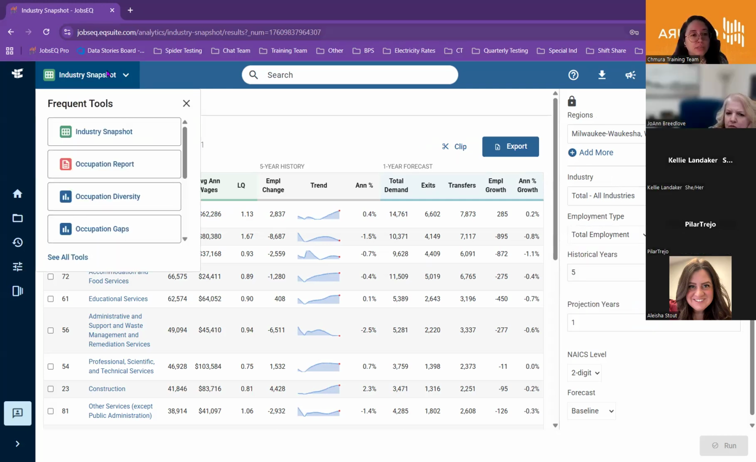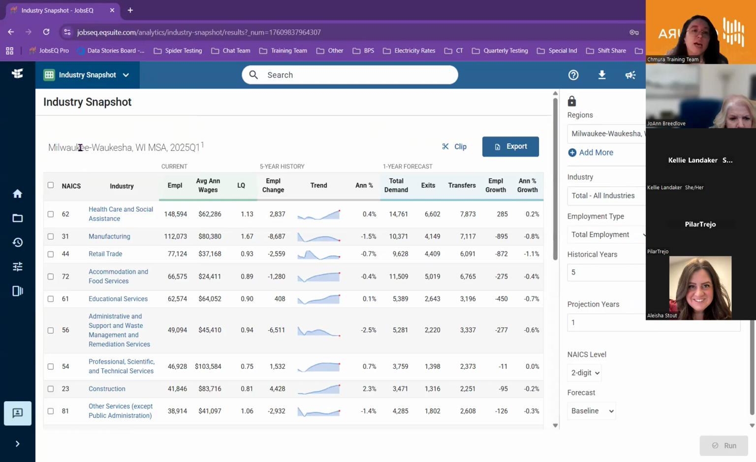Alrighty, so oops, I'm clicking the wrong buttons. All right, so this is our initial pool here. We're looking at our Milwaukee, Wisconsin MSA, and the data is currently for 2025 Q1. Each row within our table is going to correspond to the industry all the way to the left. And the table is going to sort by highest employment concentration. So our largest concentration of employment within our MSA is within the healthcare and social assistance field.